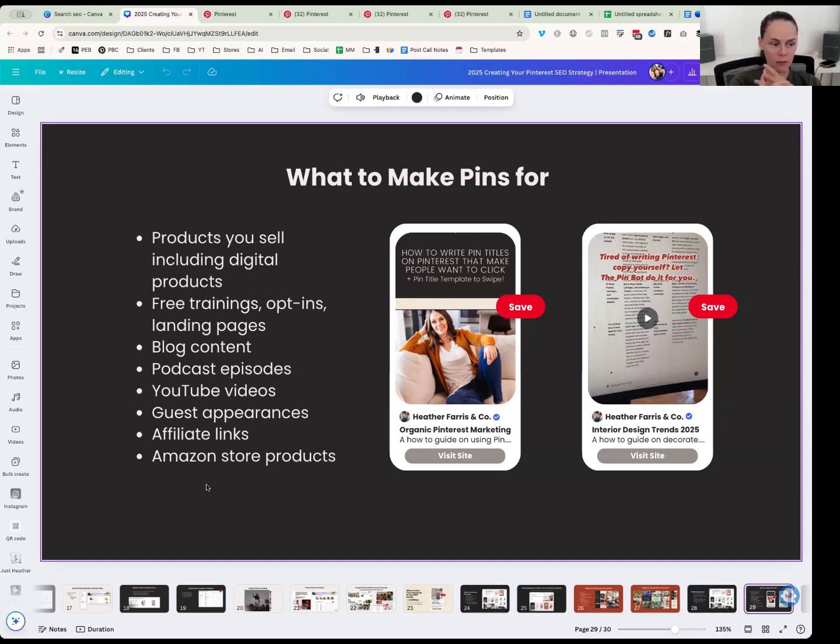So free trainings, opt-ins, any landing pages that you want to get traffic to, any blog content, if you do a podcast, if you have a YouTube channel, if you've shown up on other teachers' blogs or in other spaces. I think Heather mentioned she was speaking at a conference. If that's something that's shared on YouTube publicly afterwards, any guest appearances that you might make that might get published, any affiliate links that you have. If you have an Amazon storefront, you can also pin to that.